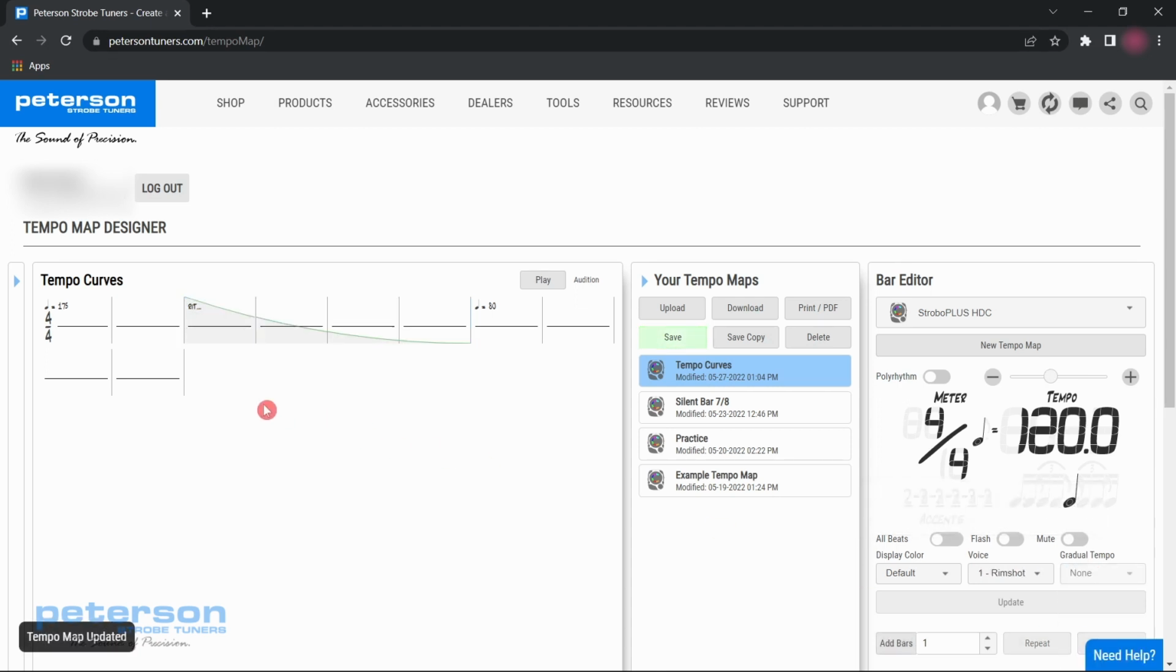The tempo map designer will automatically select whether the tempo curve is an accelerando or ritardando, depending upon the tempo where the tempo curve begins and the new tempo where the tempo curve ends. If no tempo curve is selected, a subito tempo change will occur.